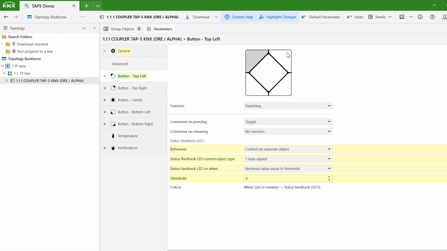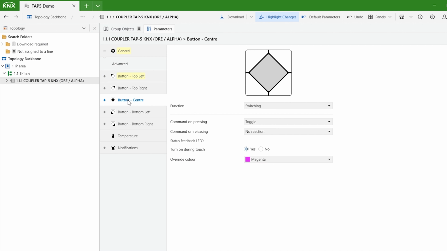The 4 outside buttons all have individual LEDs associated with them. The center button doesn't necessarily have its own dedicated feedback LED, although we do have the option here to turn on during touch. So when we touch the middle button, we can optionally override all the outside 4 feedback LEDs with a certain color. That gives us a nice option to add some visual feedback to that middle button, even though it doesn't have its own dedicated feedback LED.